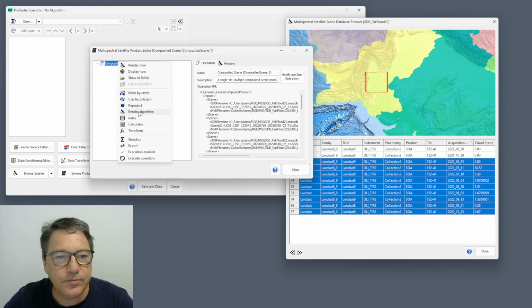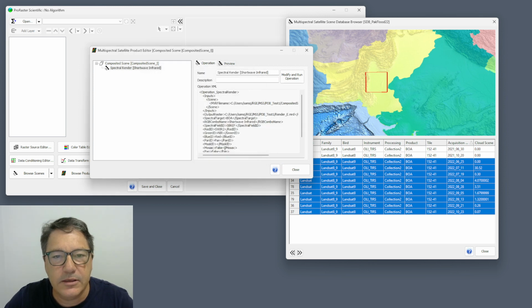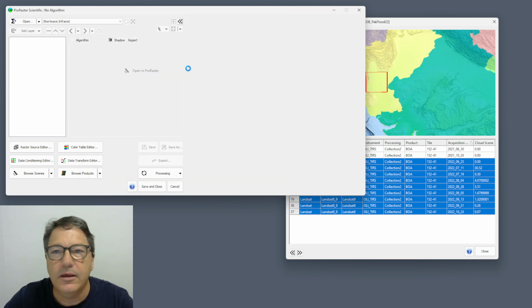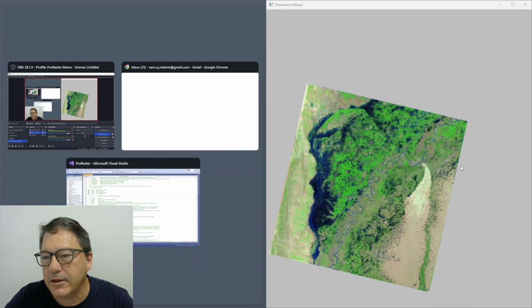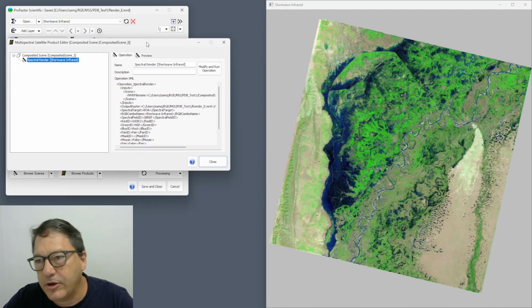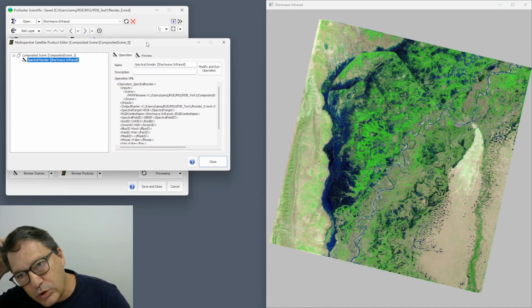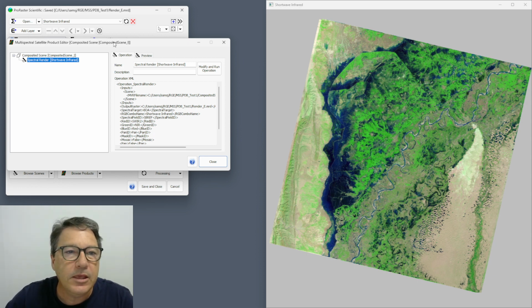Let's just create a rendering algorithm for it. Something like this. We'll choose shortwave infrared. Open that in ProRaster. Put that over there. So there's our scene, and you can see the water in that scene as this sort of bluer colour.